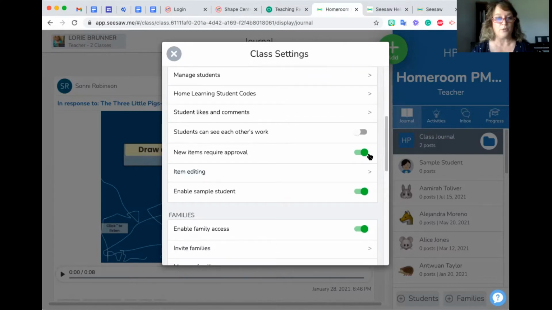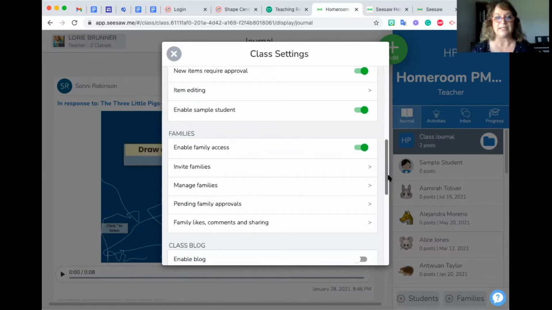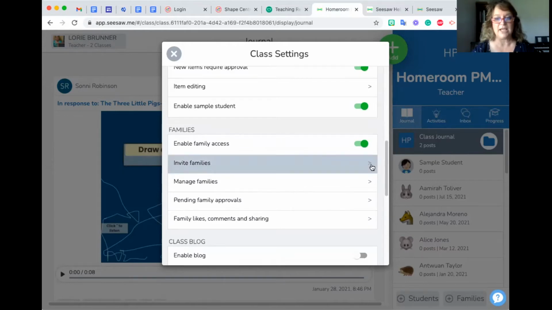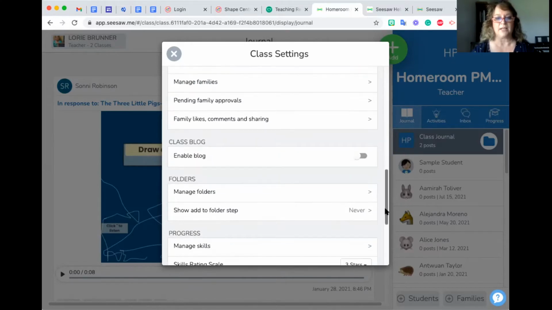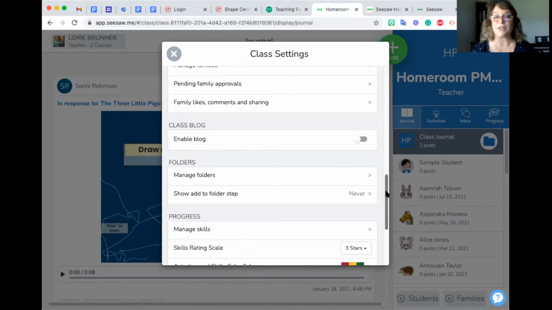New items need approval. I unchecked that students can see each other's work. I just want them to see their own, and enable sample student, because that's good for you to try out your lessons on the sample student. Definitely enable family access. You have a way to invite families in case they're not connected with Seesaw. And then the class blog. I use the class blog for birthdays. When we're online, I have our friends decorate a little birthday card type thing, and they leave a message that says happy birthday. And so that's what we use the blog for.